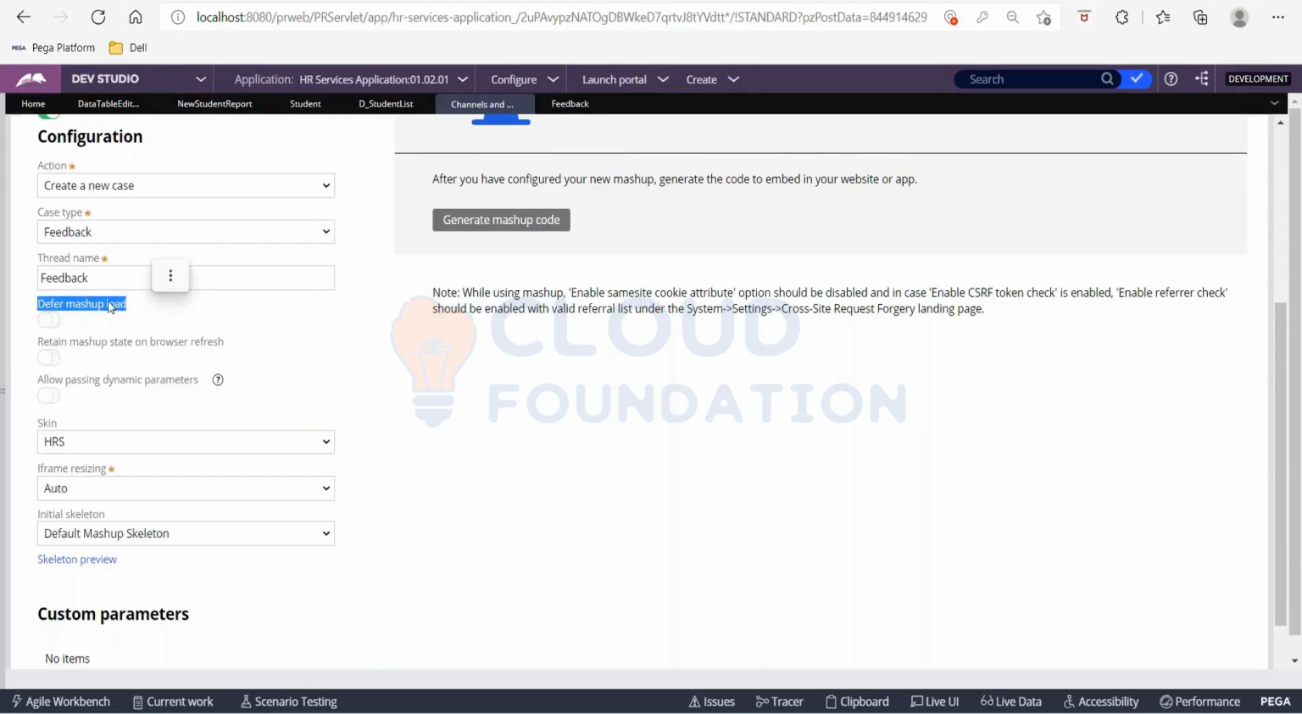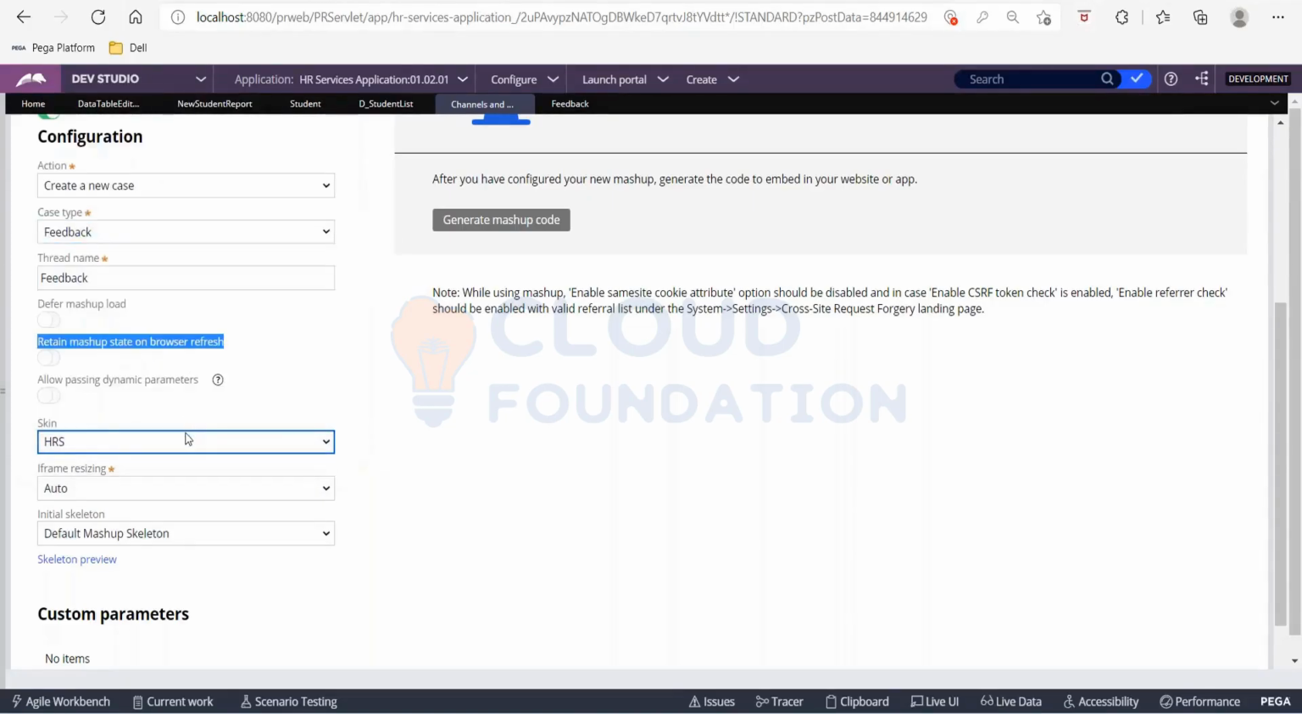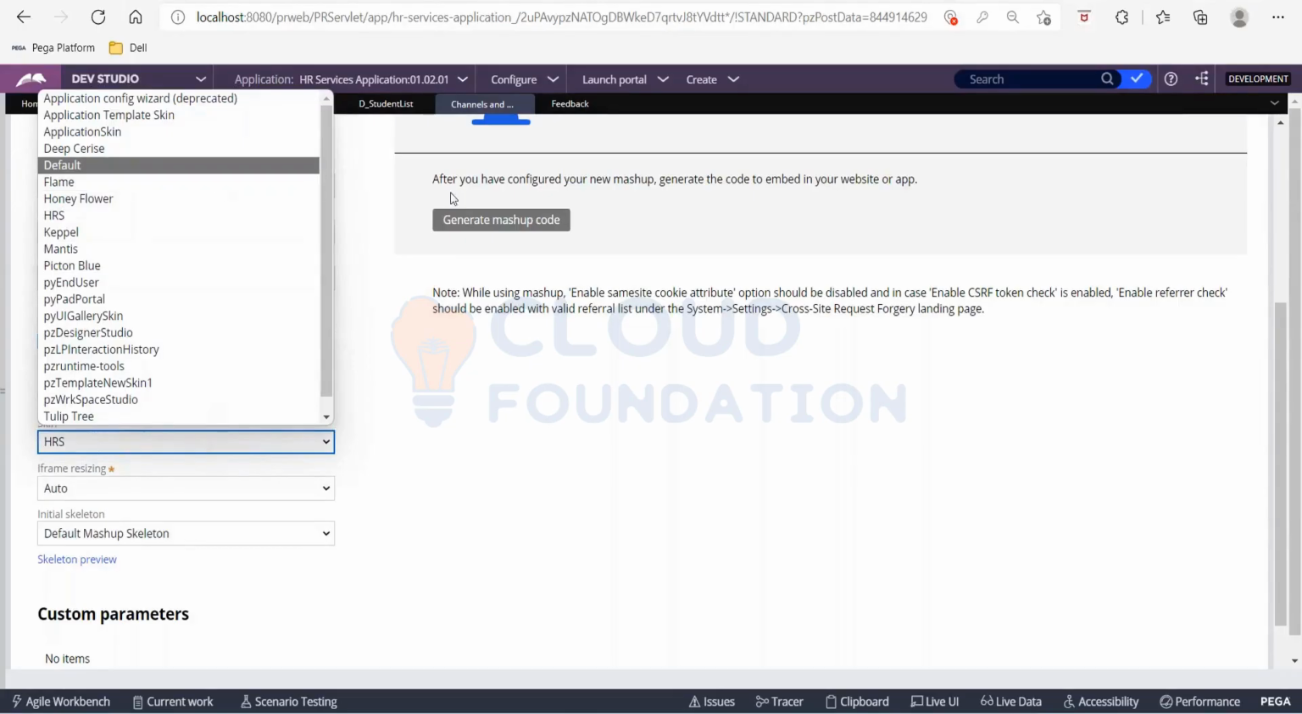Defer mashup load is similar to this. I would like to retain the details filled in even though my page is refreshed. Would you like to have it or not? All these are configurations with regard to your mashup. Would you like to have a skin rule specific to your mashup? Yes, I'll go with this. If not, I can choose any other default skins also.